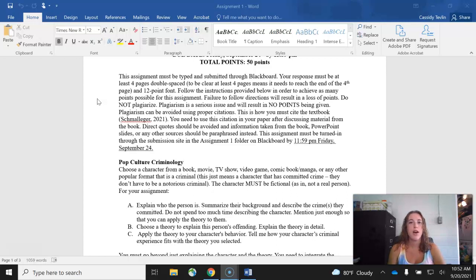They must be 12-point font. Don't mess with the margins. Leave the margins alone. Don't add any extra spaces. You'll hit the 4 pages and you'll be okay.